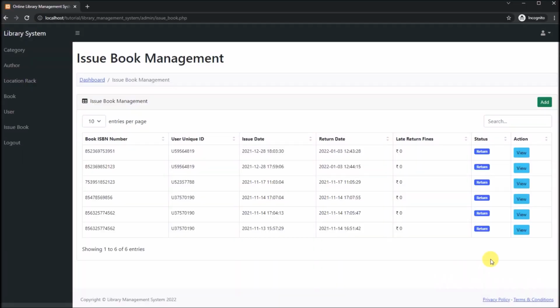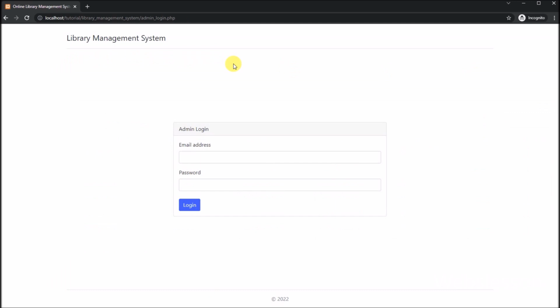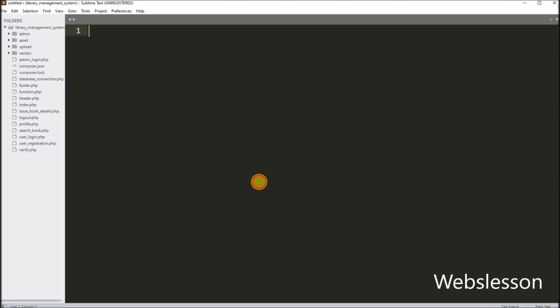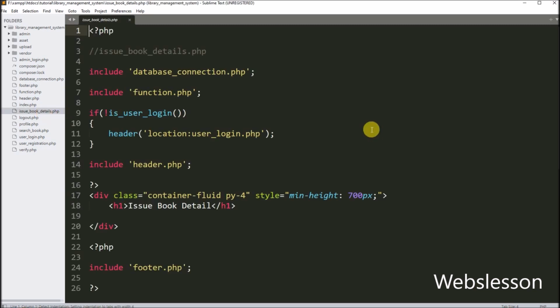In previous part, we have already learned how to enter book return data under this library management system. So if you have not seen that part, first please watch that part to learn how to return book under this library system.